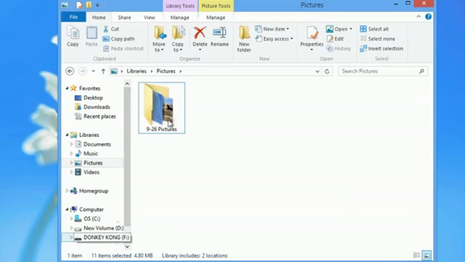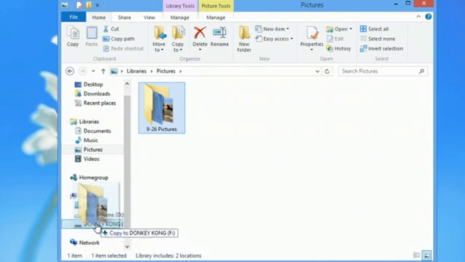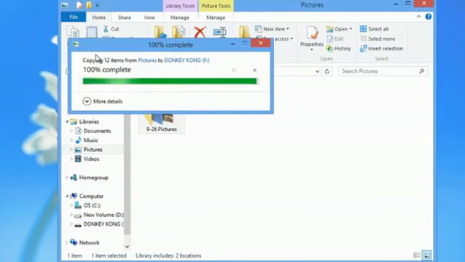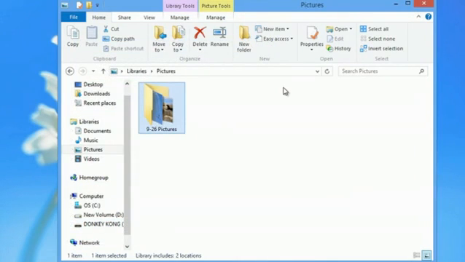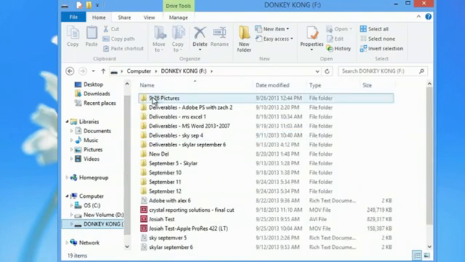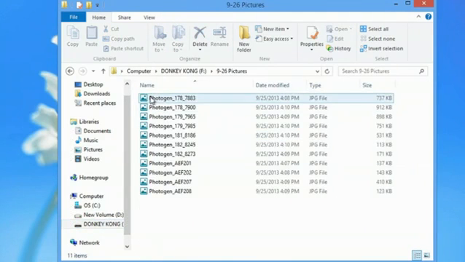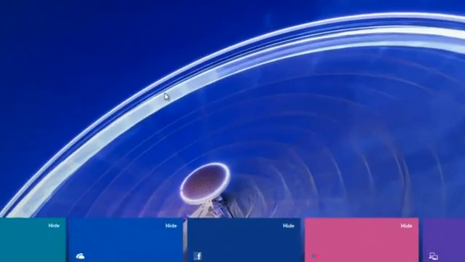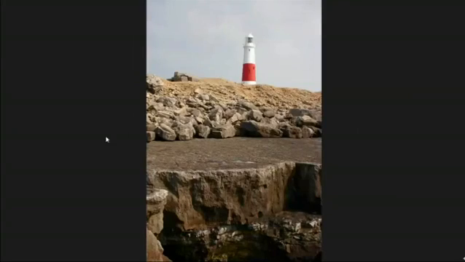This is a thumb drive. All you have to do is click and drag and drop the folder on Donkey Kong. You'll see that dialogue, and it copies very quickly. Now if I go into Donkey Kong, you can see 9-26 pictures is there, and if I double click here, all my pictures are there as well.